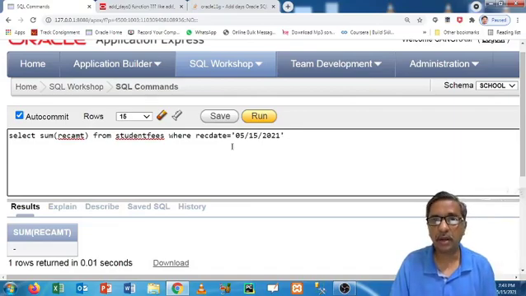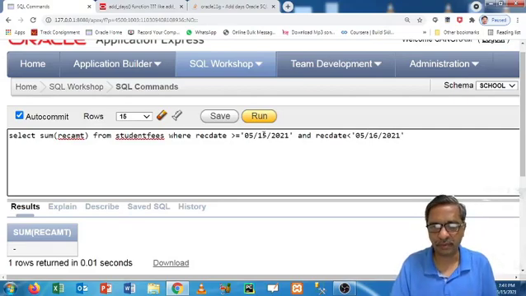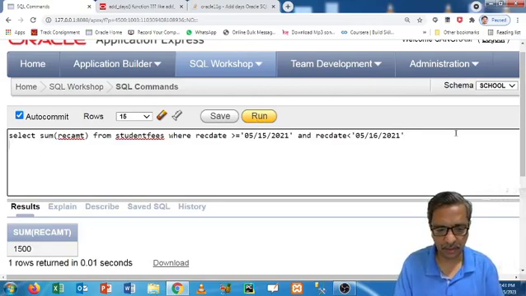So here we have to consider time also. Now how to consider time? In such a case we can give a query like receipt date is less than or equal to, not only less than, 05/16/2021, like this. So first of all we will execute it. Okay, it works fine. So just check the data whether it is working fine.